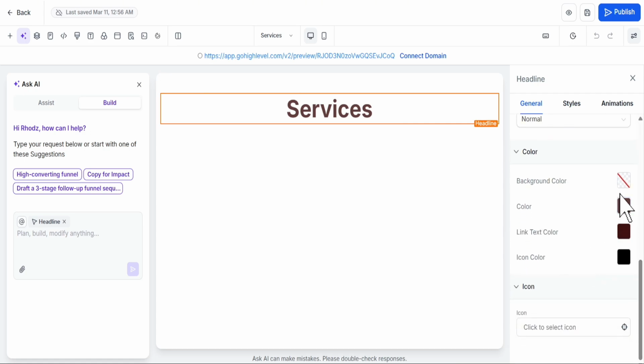You'll see color options such as text color, background color, hover color, and active link color. Text color affects the menu item labels. Background color controls the bar or container behind the menu. Hover color appears when someone moves their cursor over a link, and active link color highlights the page a visitor is currently on. Keeping these consistent with your brand helps users navigate confidently.